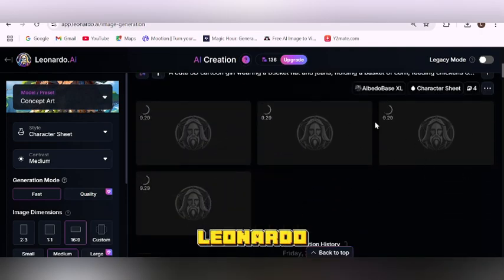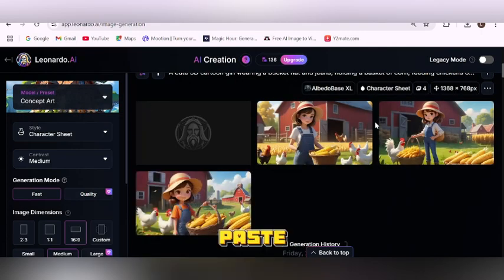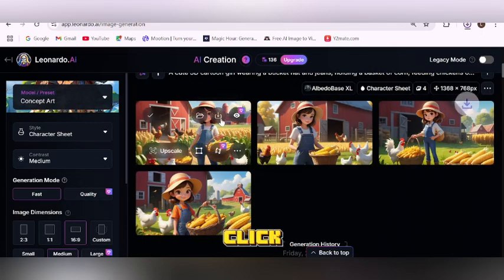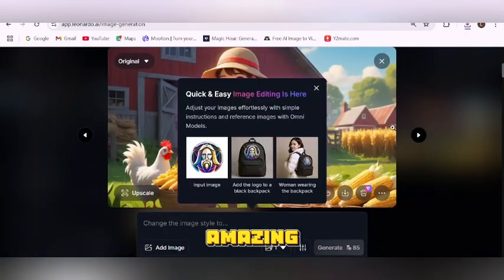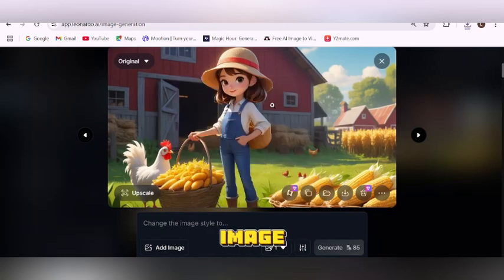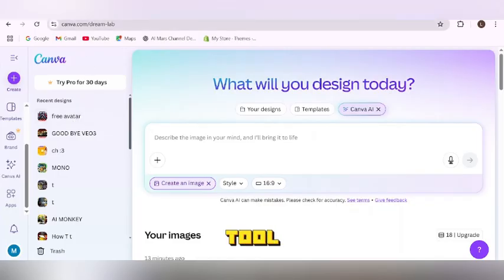Tool 1. Leonardo AI. The first tool is Leonardo AI. Just copy your prompt, paste it into the prompt box, and click Generate. After a short wait, you'll get an amazing, high-quality cartoon image. It's that easy.